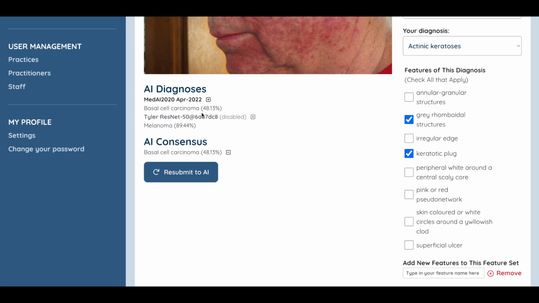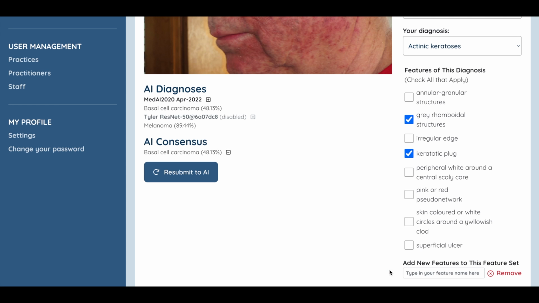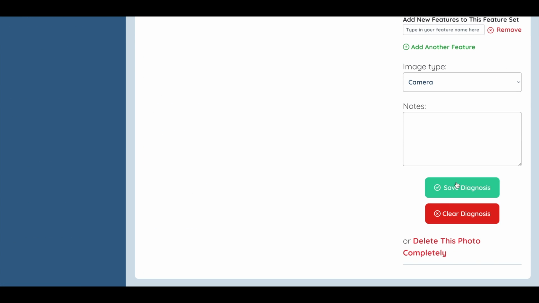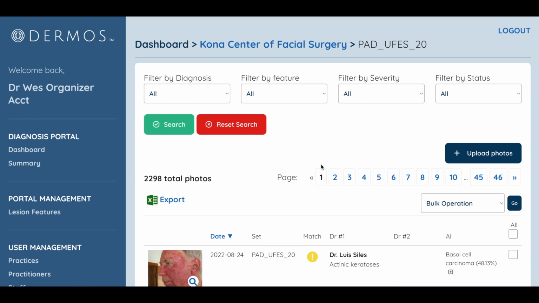Over here you can see the AI diagnosis, the details coming from our AI. And this kind of stuff, you don't have to worry about it, but it's there for data collection reasons. And we can resubmit this to the AI if we want. So when we're done, we're just going to save and go over there, but I'm going to clear this because I don't want to save my diagnosis, and then we'll go back.